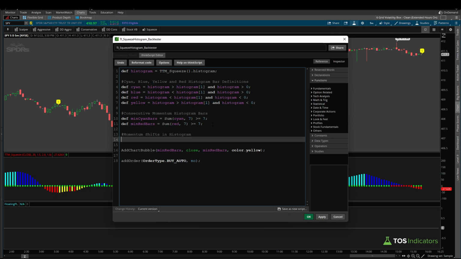For our momentum shift to the downside, we're really looking for where we've had 7 consecutive cyan bars. That's true on the previous bar, and this current bar is now a blue bar. So this candle right here would be that momentum shift after we've had, say, 7 in a row. So let's go ahead and define that.